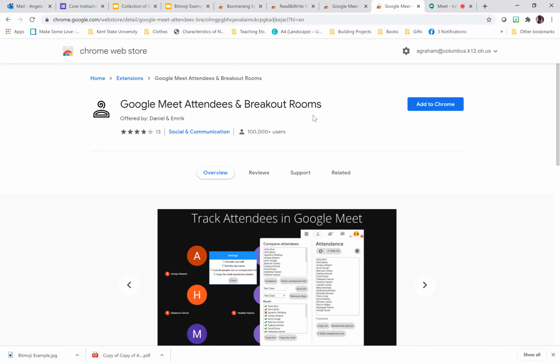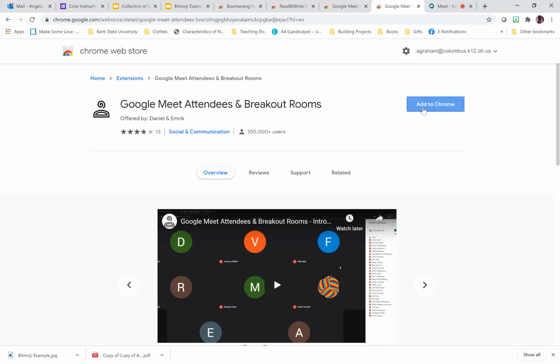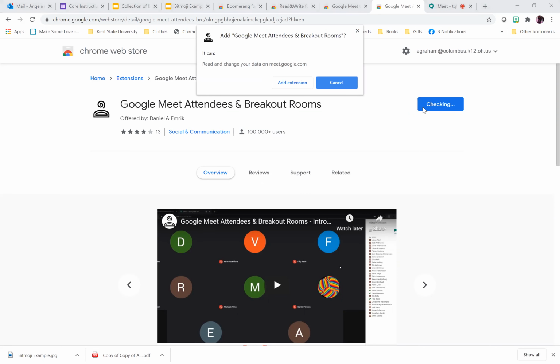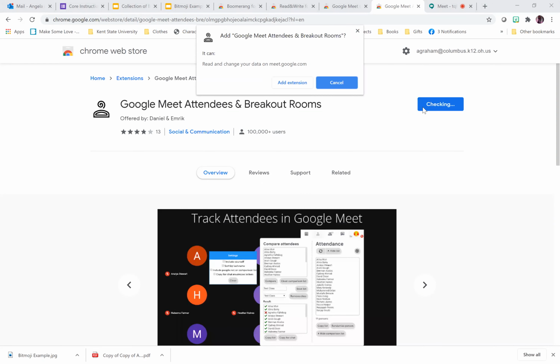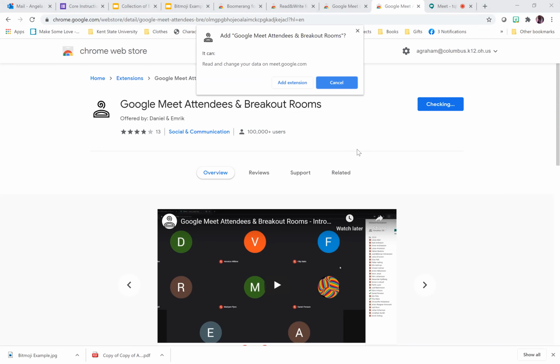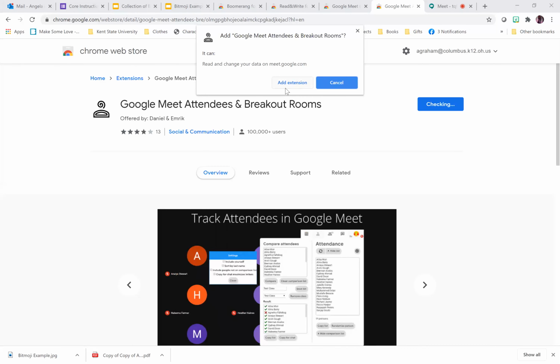I'm going to break this down. I'm going to add it now because all you have to do is Google it, Google Meet Attendees and Breakout Rooms. And you click the one that pops up. Make sure it looks like this, and then you're going to go and add it. It's going to ask you, can I read and change your data on meet.google.com? That is okay. It's not accessing any personal data or anything like that. It just wants the permission to edit Google Meet.